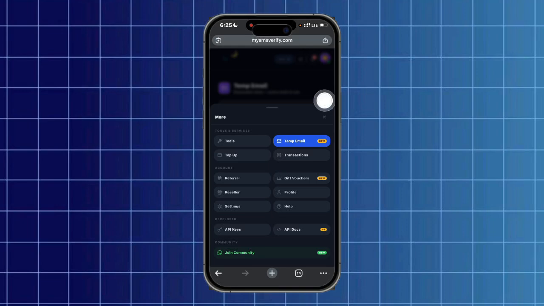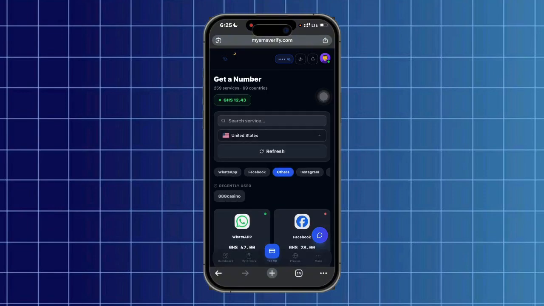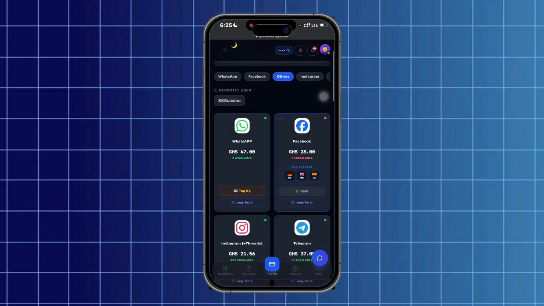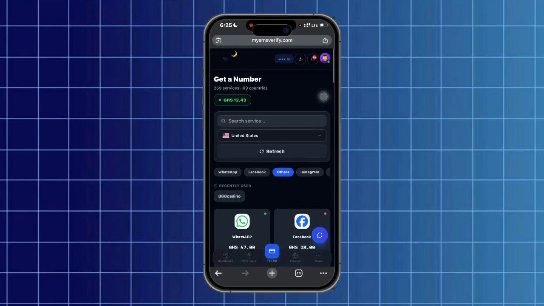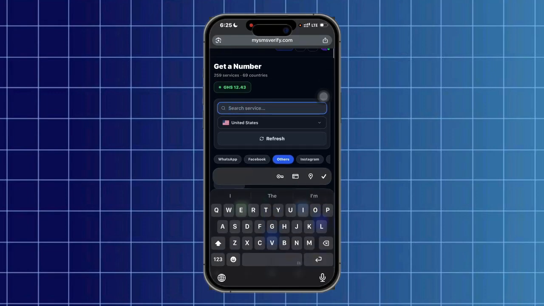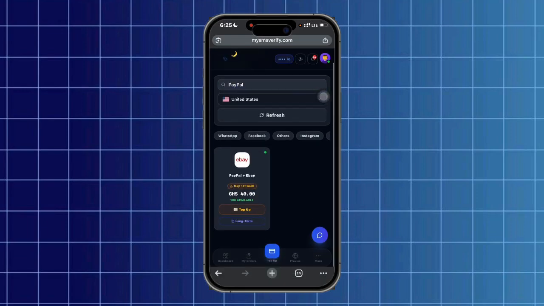But this video is particularly on how to buy a number, so you have to go straight to how to buy a number. So let me discard this. You go straight to buy a number, and here we go. These are the numbers. So you can search the service you want to verify. You get me? So I want to verify for PayPal. PayPal doesn't really work in Ghana here, so most of the time people want to verify with PayPal.